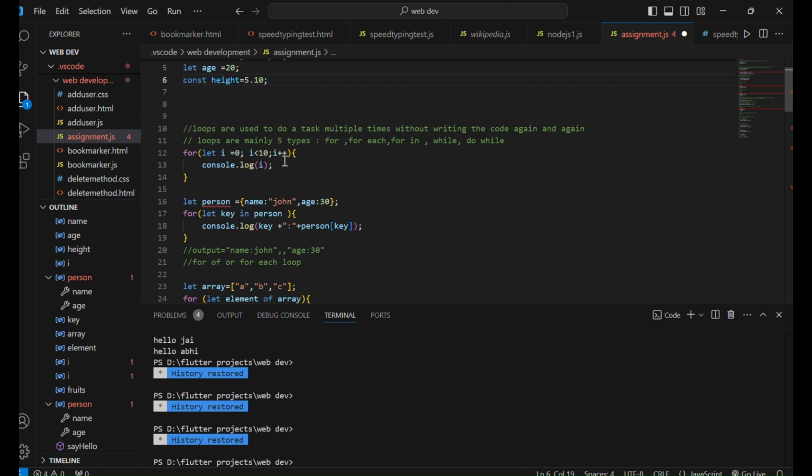And here we need to write the update statement. Even if we don't write the update statement correctly, our loop will run infinite times. So this is the syntax, and this is the logic: console.log(i), which will print the values 0 to 9.